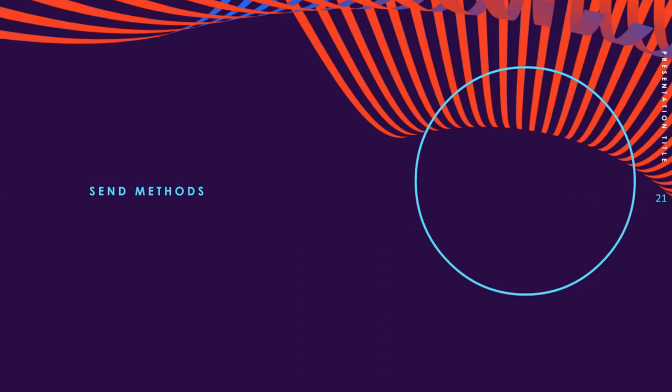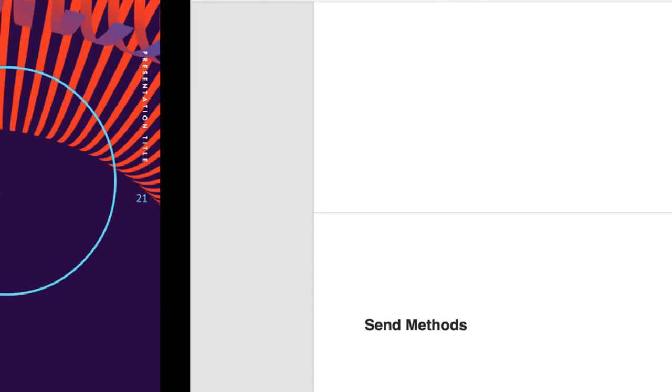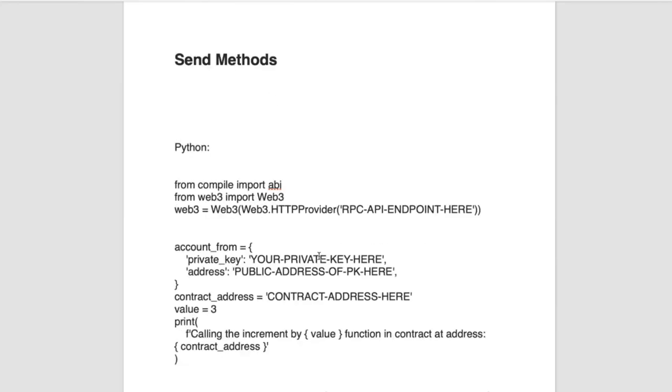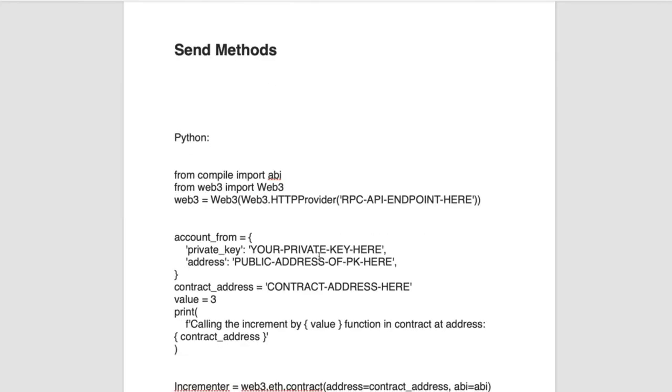But there's another concept that is called send method, which is a little different. So in this part, we'll talk about send methods used to modify a contract's storage, which requires signing and sending a transaction. So there's actually something to get executed on the blockchain virtual machine.